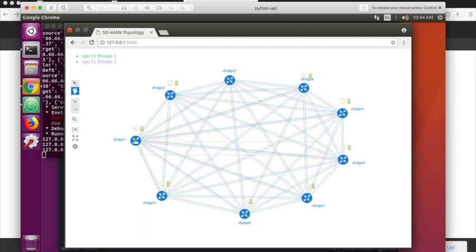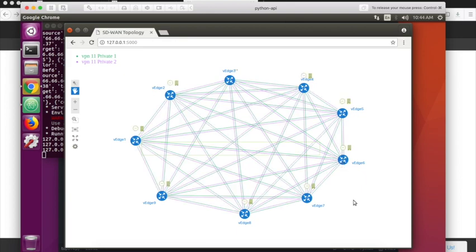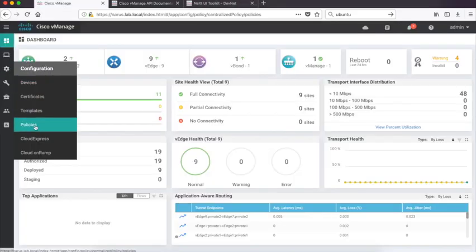Let me hover the mouse over site 1 and we can see the tunnels it has built. Similarly for, say, site 2. And similarly, we can see that for site 5 and for all other sites. Now let's activate the policy and see how the topology changes based on the policy that we defined.